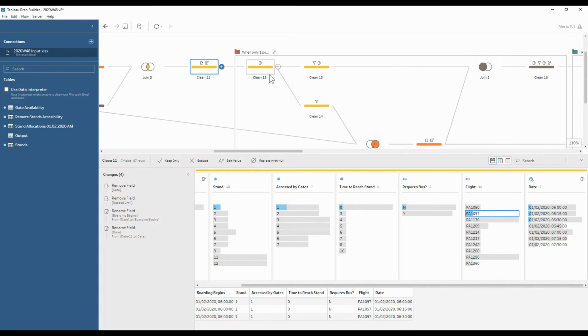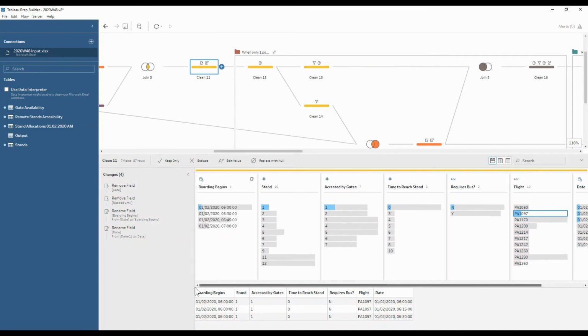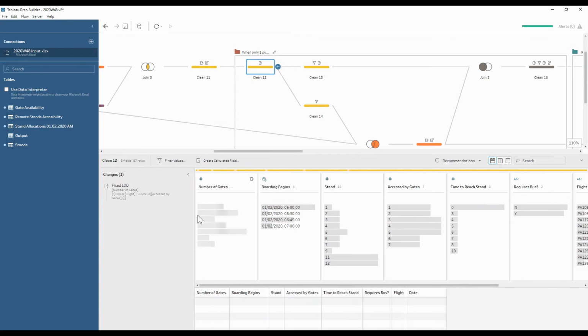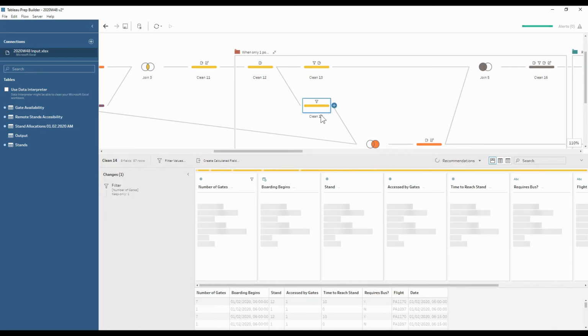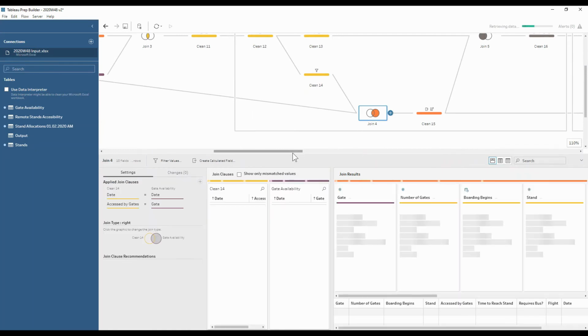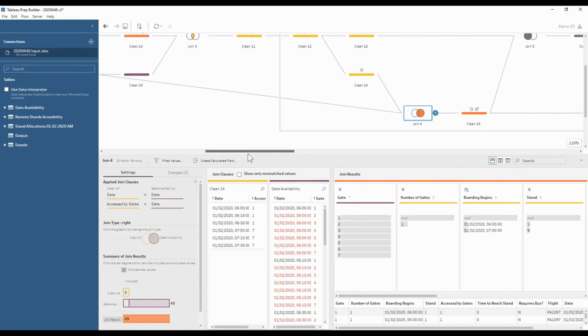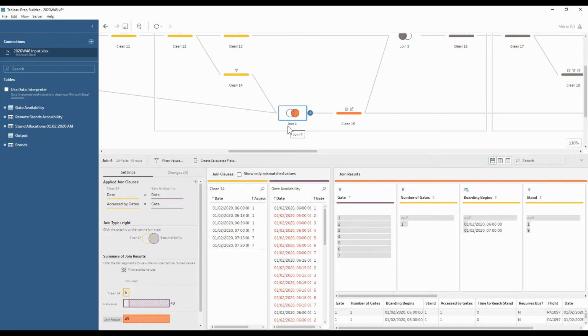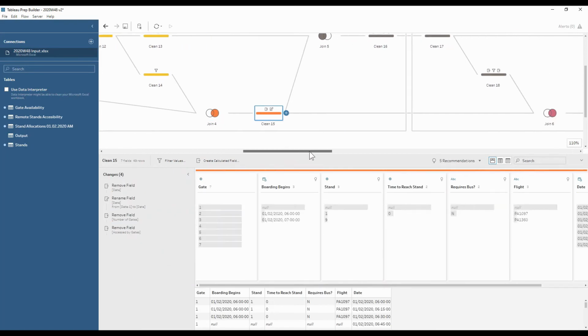We do that by using a fixed LOD to calculate the number of gates per flight, and we keep just those that only have one gate per flight in this filter here, or we exclude those flights from the clean step here. We go through to join them onto our gate availability, making it a right join so that we still keep all the information about those which are free, that we haven't used up yet.